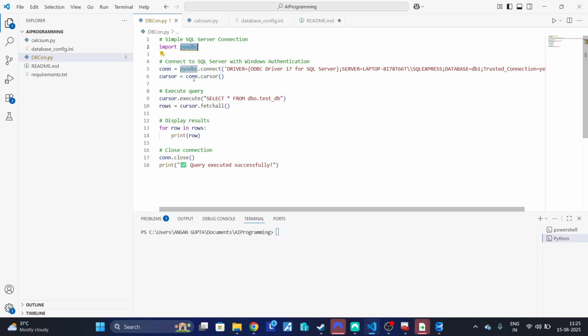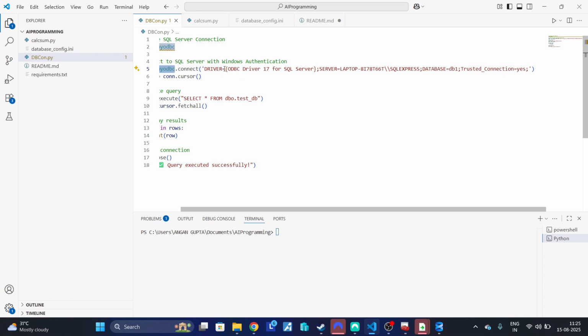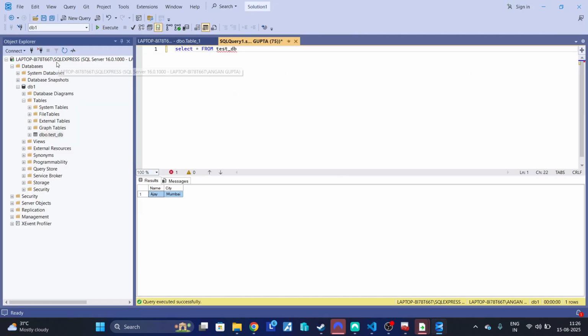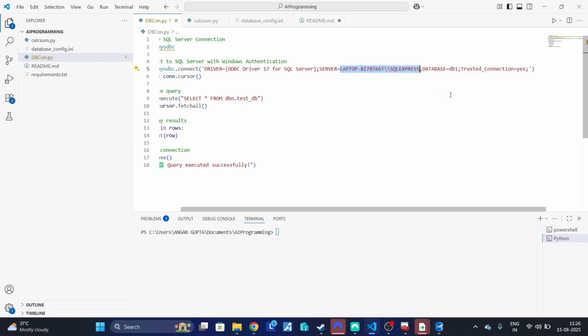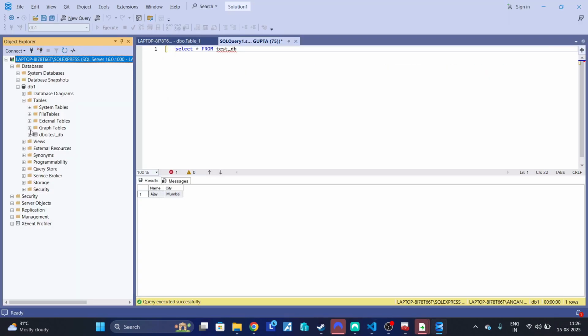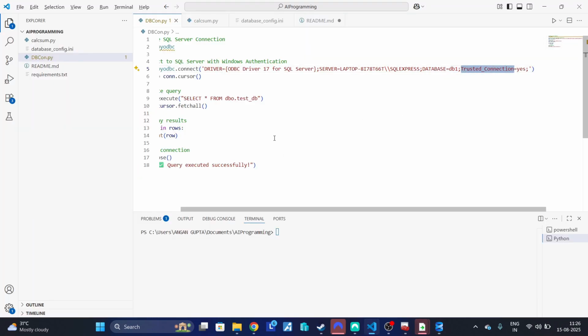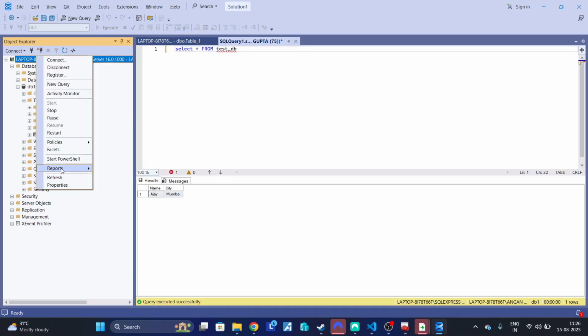So once you import pyodbc, you will do con equal to any variable. You will do pyodbc.connect, and then driver. You have to specify the driver for your latest SQL Server database, whichever database version you have installed. You need to know the ODBC driver version for that, and you need to have the driver installed. Then the server is this one. This server matches with my server name, if you see here, Laptop 817 something, and then database is db1 as you saw here, and then it's a trusted connection. So for trusted connection is yes.